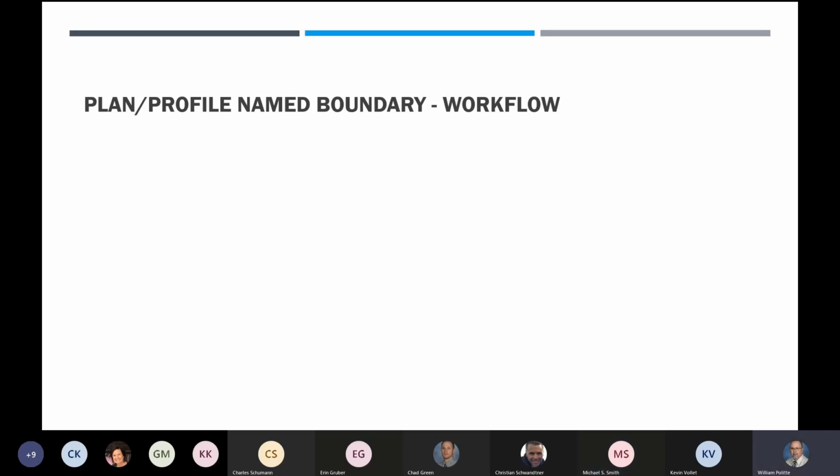Plan profile name boundary. This one's a little bit more detailed, a lot more stuff, because you're actually creating a plan and a profile in one. We'll create a new 2D name boundary file. We'll attach the proper coordinate system.